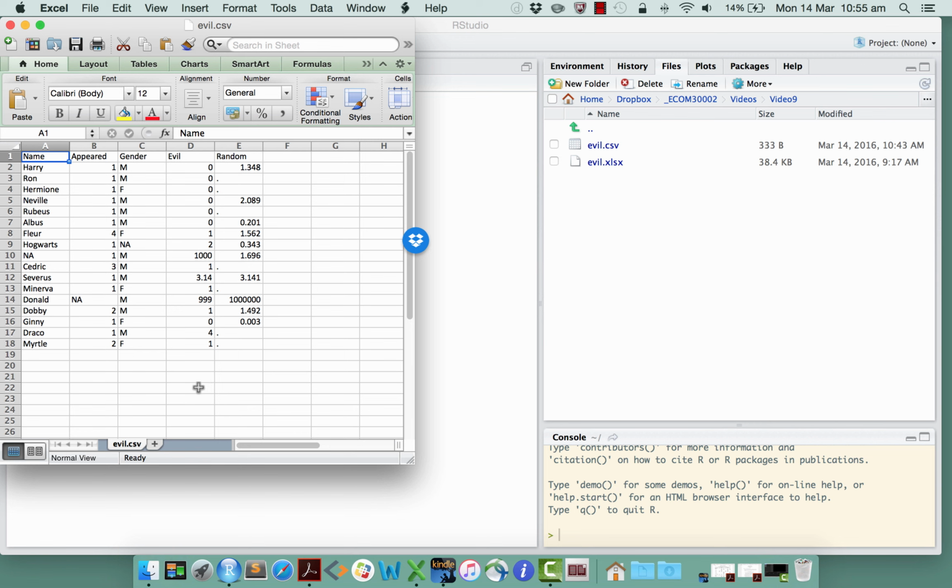So here's just a little example of a spreadsheet with some data like that. It's already a CSV file, and we have a cross-section of some data on some individuals, and the variables that we have for those individuals are their name, a variable called appeared, a variable called gender, a variable called evil, and a variable called random. Okay, and we have a total of 17 individuals here, and data for all of those.